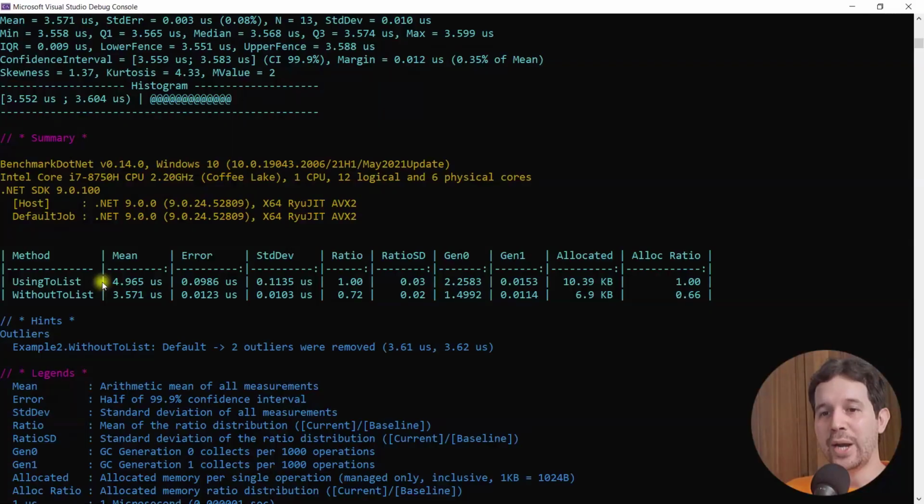Control F5. Alright, so here we have the result of our experiment. As you can see, we have using toList and without toList. In the case of using toList, we have 4.9. Meanwhile, without toList, we have 3.5, for an improvement of about 28%, which is awesome. Just by removing toList our software is now about 28% faster. And also there is improvement in terms of memory allocation. For example, here as we can see, we have 10 kilobytes and here 6.9 kilobytes for an improvement of 34%. Again, just by removing 2 unnecessary ToLists, we saw an improvement in our software.